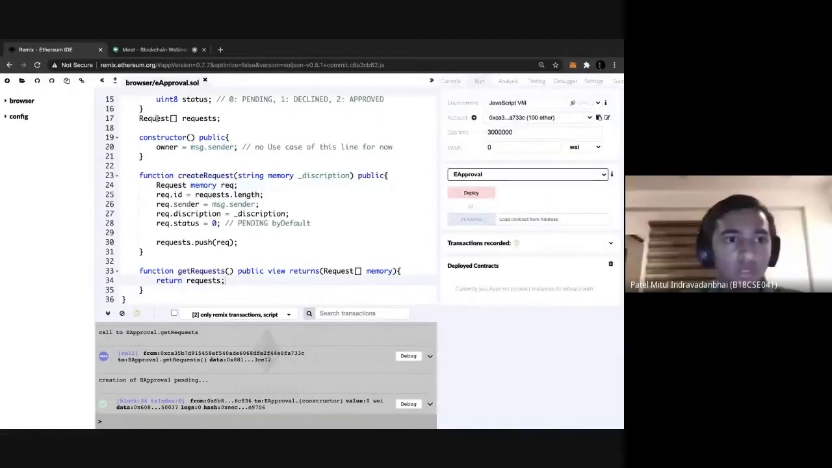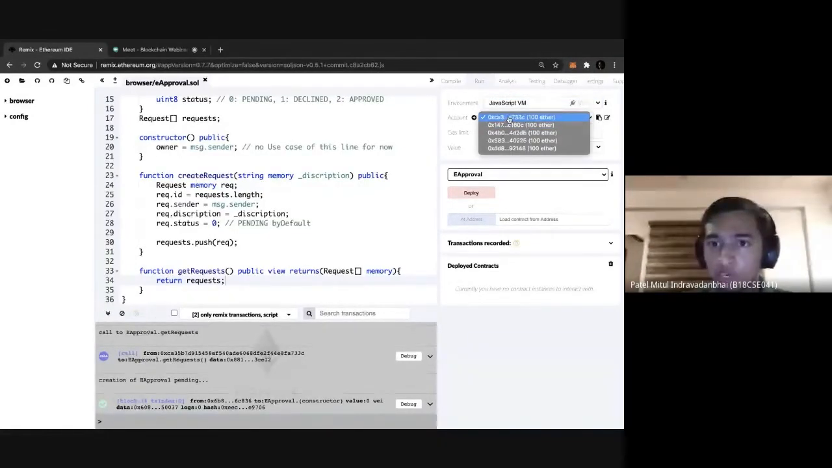So Remix actually provides a JavaScript virtual machine to test it out, and we are going to deploy it on a particular account on a particular chain.